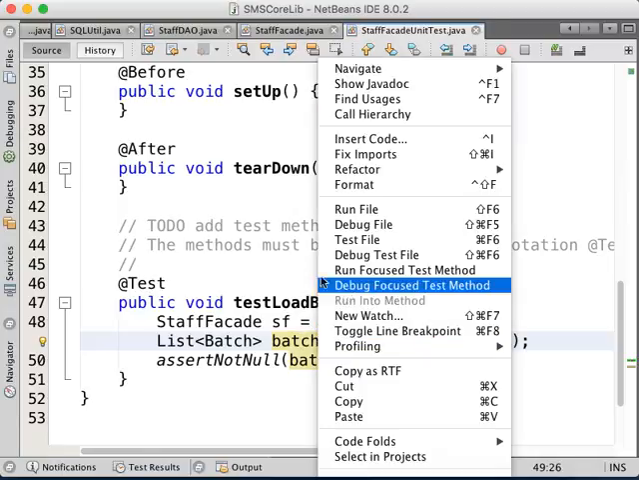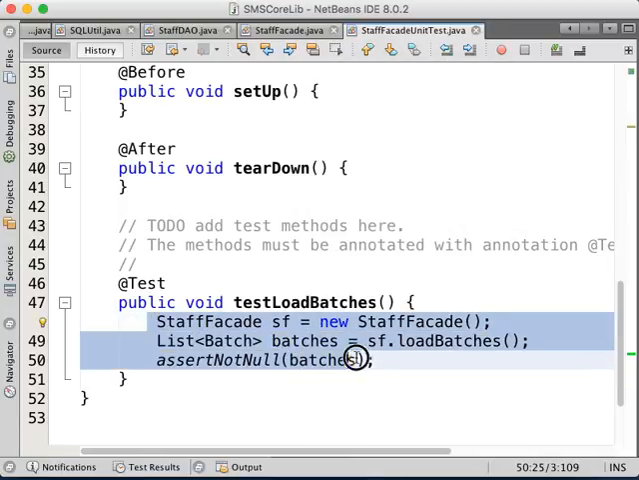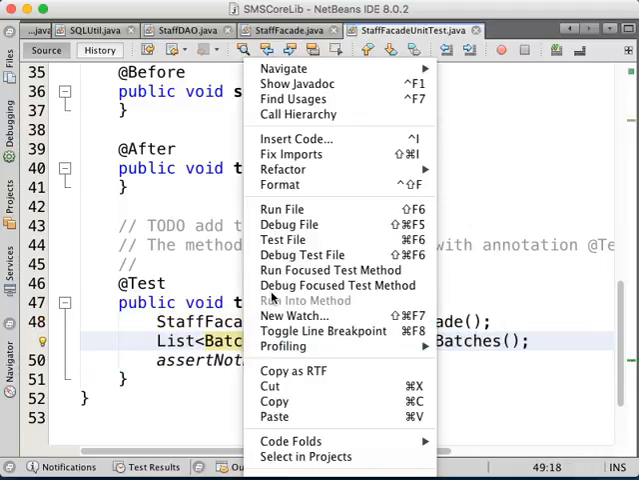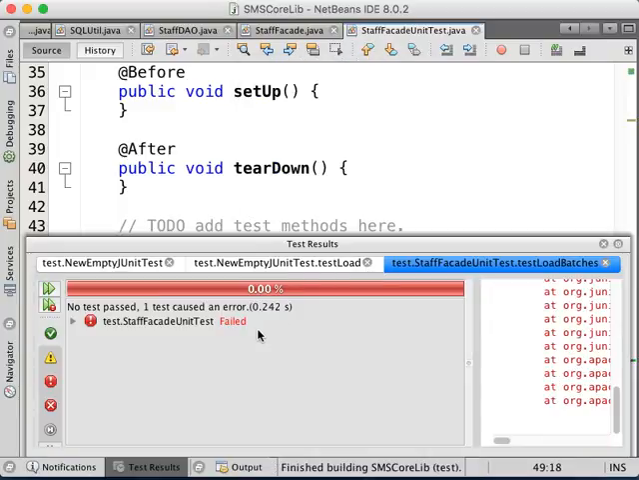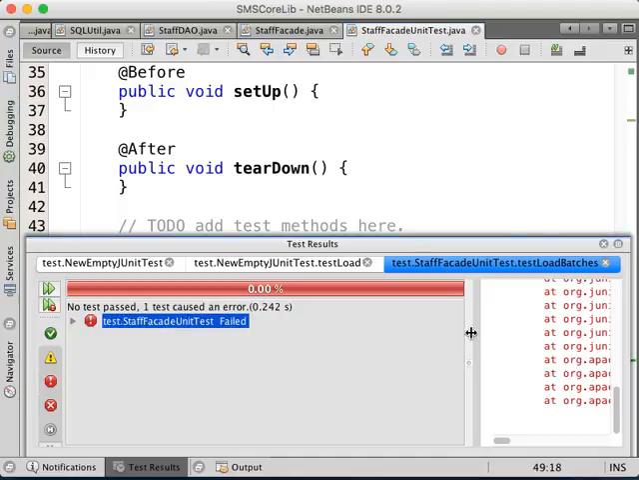I would like to focus and run only this test, not the other tests. Only this method. So I'm going to right click on this one and choose Run Focus Test Method, to test that method only. If we run that, it fails right now.